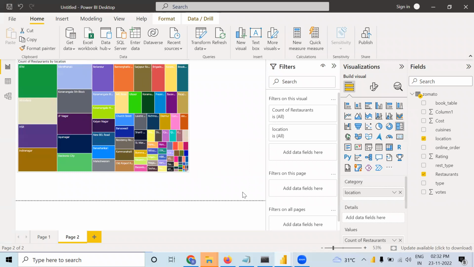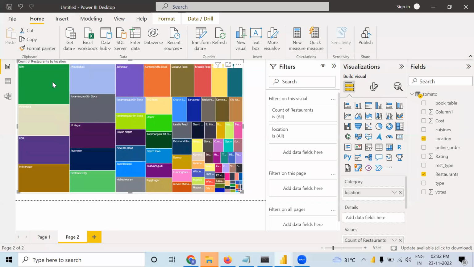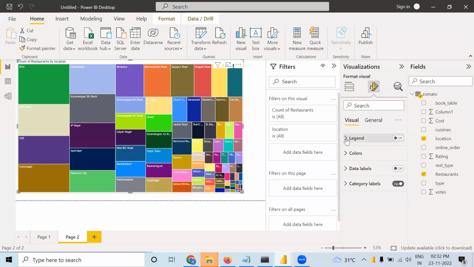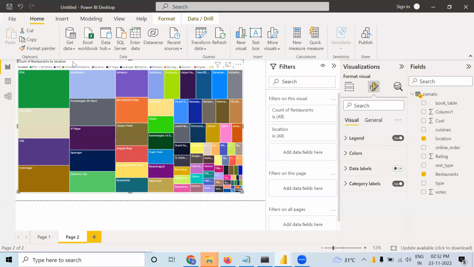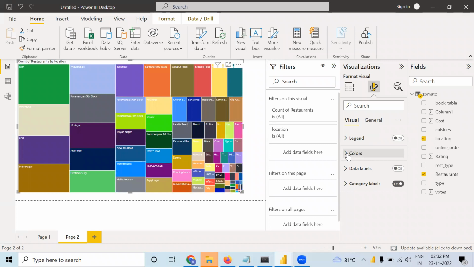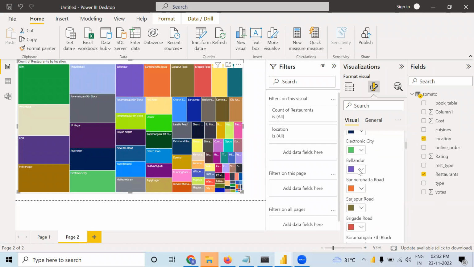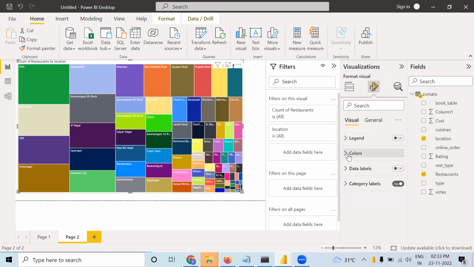This is what is called tree map, right? And here also similar changes you can do, like go to format, and if you want to take the legend, you can make it on. It will appear over there. But since names are already there in different tiles, we don't require it. And if you want to change the color of them, you can change it like this. Since a huge number of things are there, I'm not going to change the color.